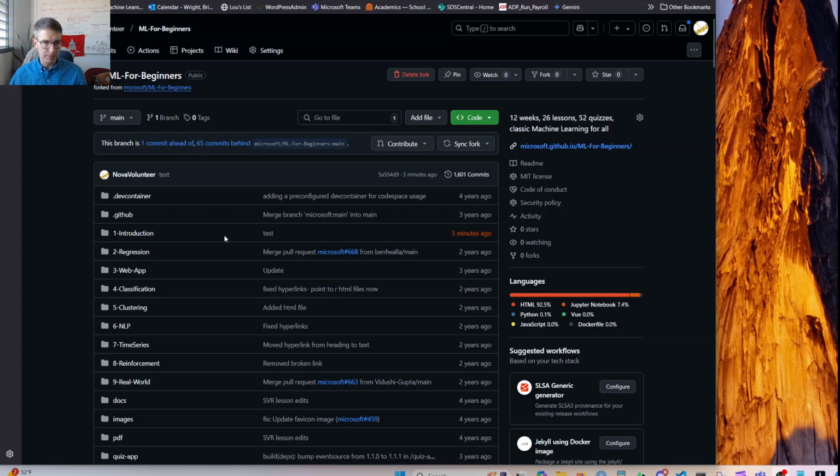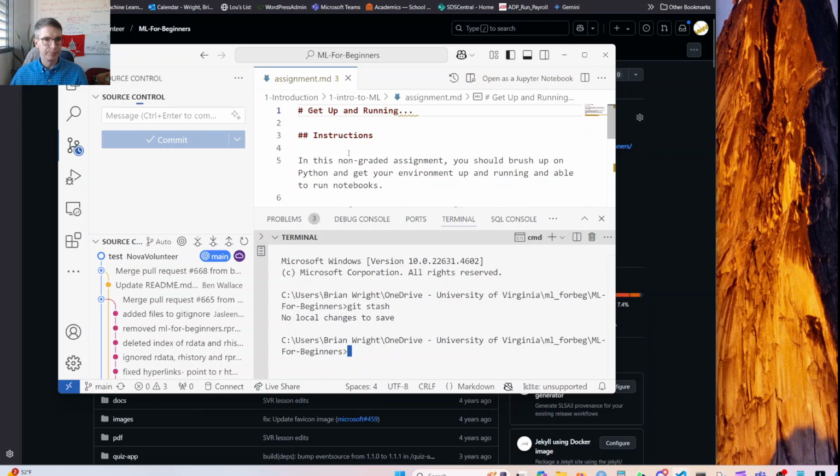All right, but let me pull this up. So not only did I fork it, but I also cloned it right into a local file. So this is what it looks like locally. Okay, I made a change like this.